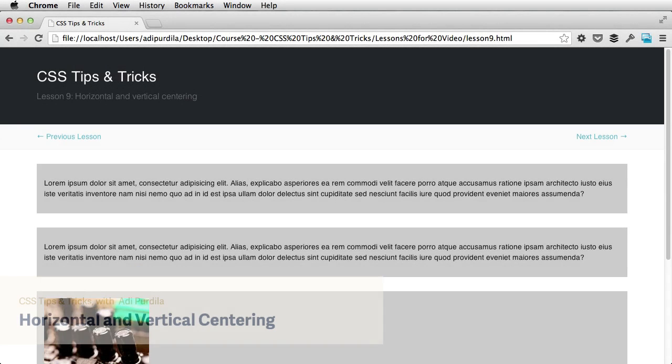One of the first things you learn when studying CSS is how to center stuff, either horizontally or vertically. Actually, there are three kinds of centering. One, centering lines of text. Two, a block of text or an image. And three, a block or an image vertically. So let's go over each one.